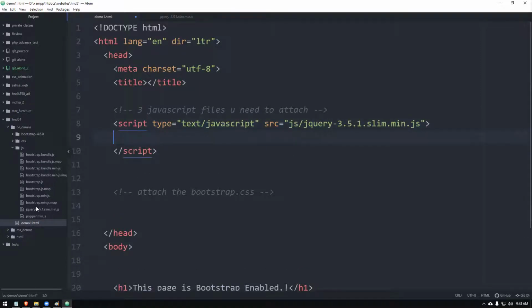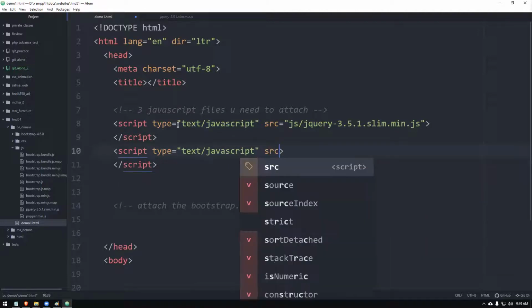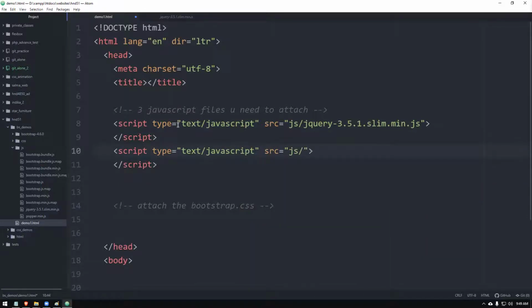Then, popper.min.js, we have the file. Next one. So we're going to have that also. So I'm going to create another script file. So I'm going to say src js slash popper.min.js, right? So that file also we attach.